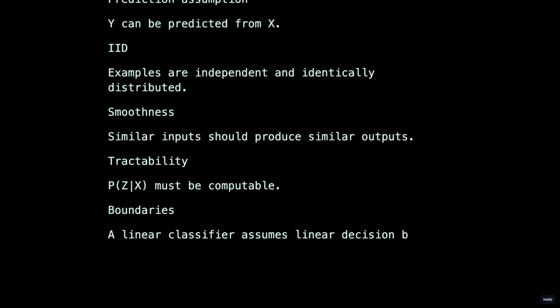A linear model can only separate classes with a straight boundary in the feature space. If the true boundary is much more curved, the model may need richer features or a different algorithm.